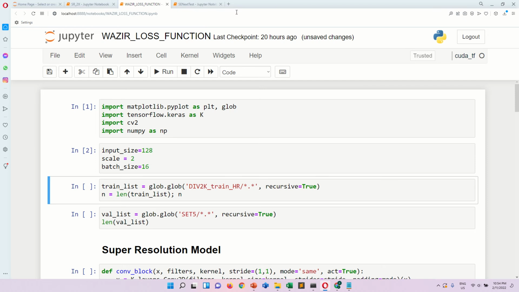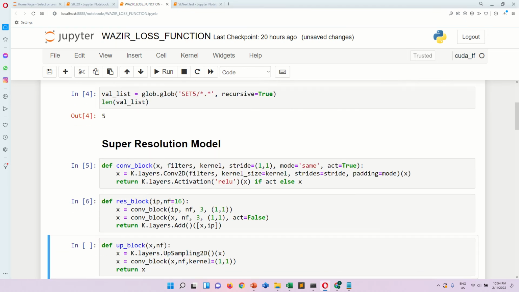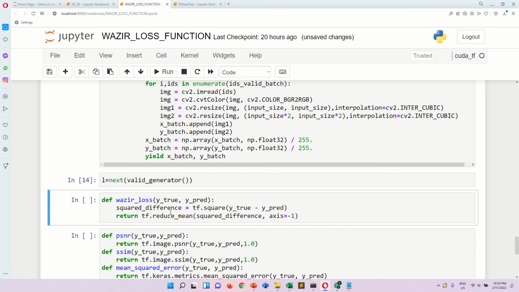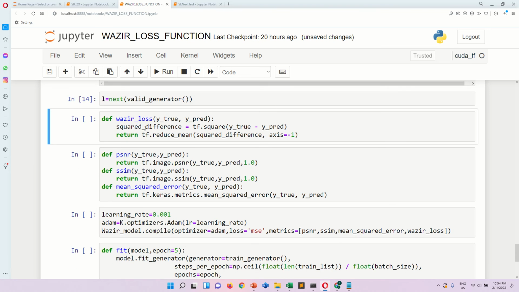Then we run some functions. So I just reached the custom loss function. Here I designed a loss function with my name. It's a wazir loss function.